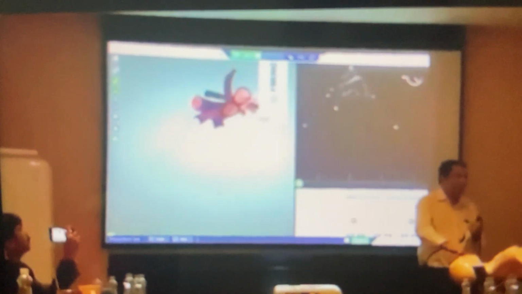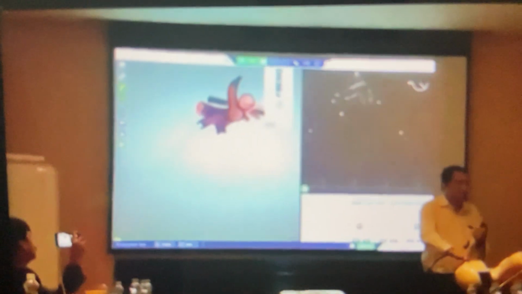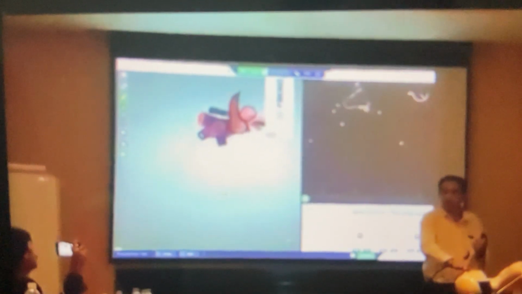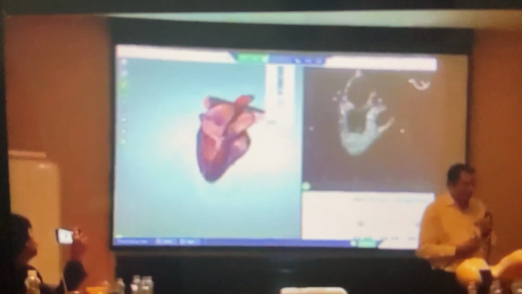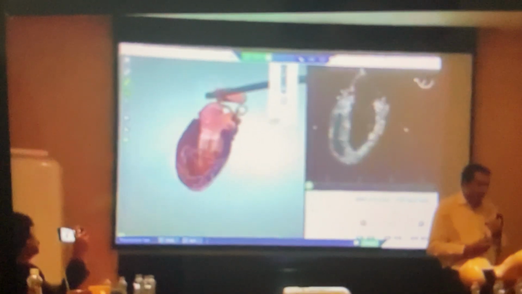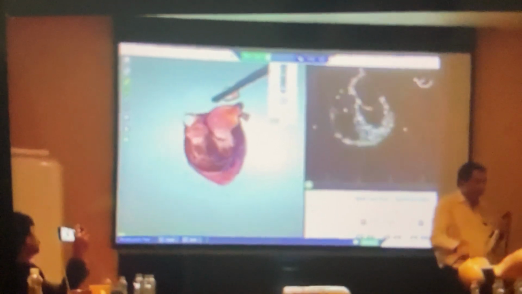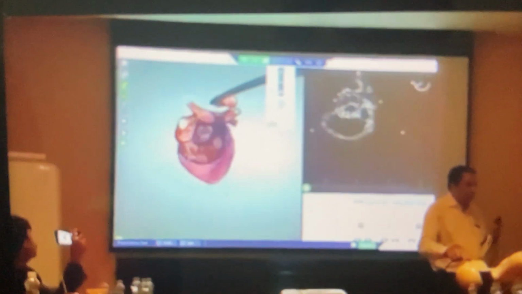till I see both the left superior and left inferior pulmonary veins. Got it? So this is where I see both the pulmonary veins in one view. Okay. Now I come back to 35 and I look for the LA appendage.